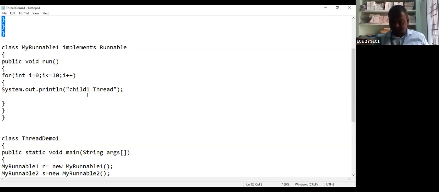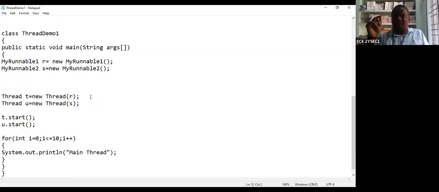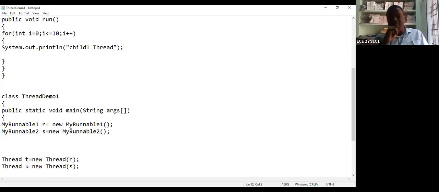Okay, normally in multi-threading, these are the threads I am creating. But to execute that program, we should use one separate class. Within the class, there is one method, that is the main method. The main method is also a thread, the main thread. It is one thread.